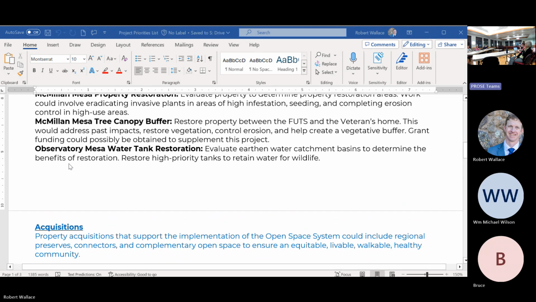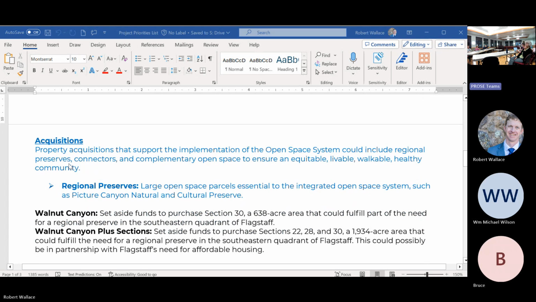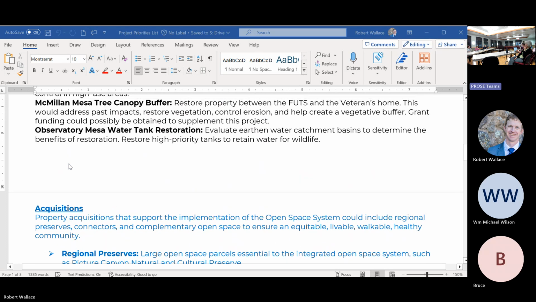And that is all the deferred maintenance projects that were identified for this analysis. And Game and Fish likes that water retention one. We had some preliminary conversations with Arizona Game and Fish, but that would definitely have to include them in the conversation if they thought this was a priority and where they thought it was a priority.